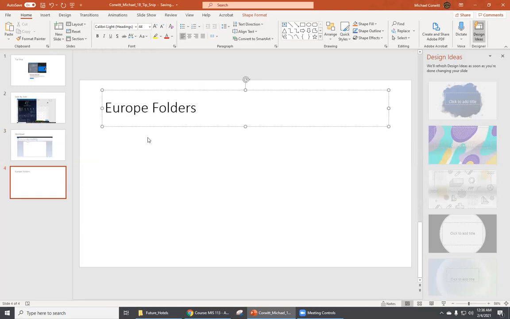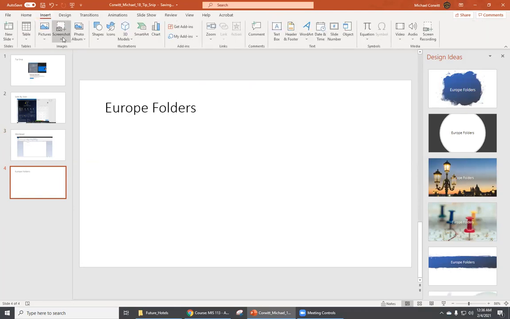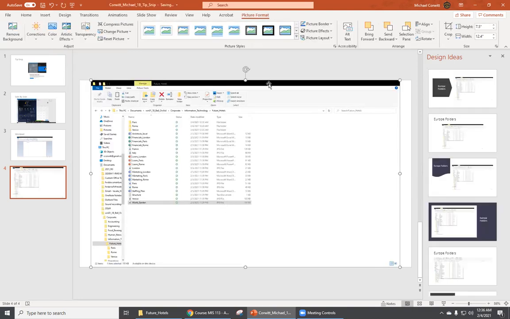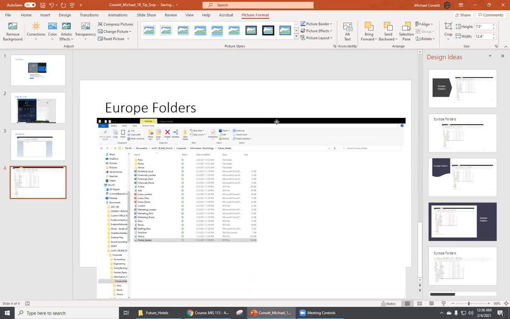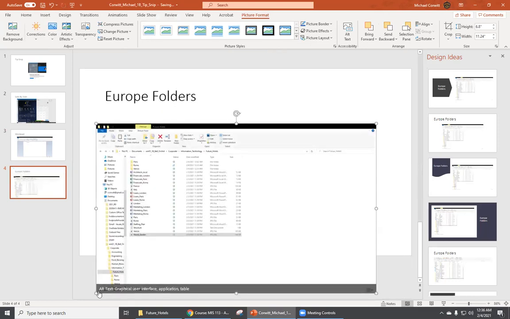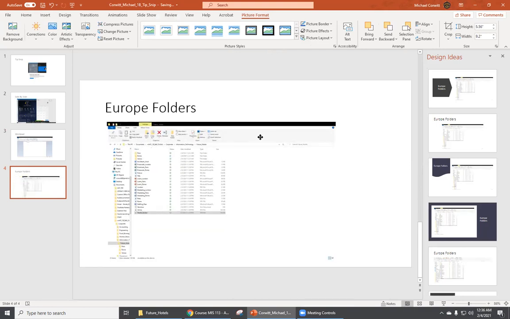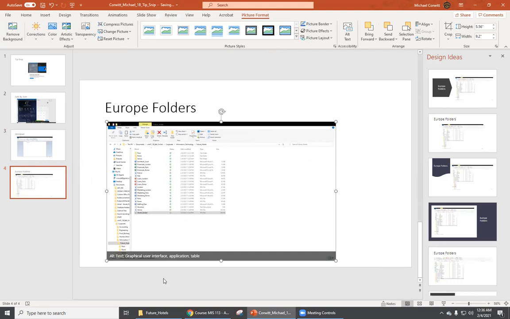Europe folders. Okay. And then in the Insert tab, we want to take a screenshot of the available image, which is that one right there. I'm just going to make it smaller so it fits. Real nice and pretty there. A little more over like that. Europe filters.